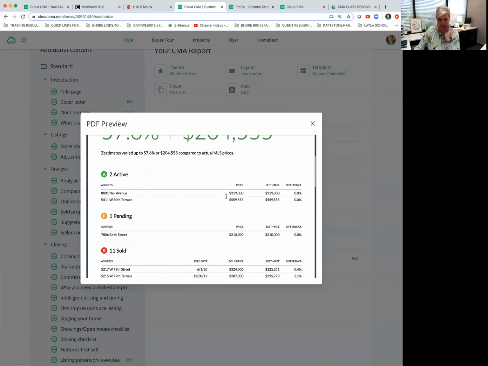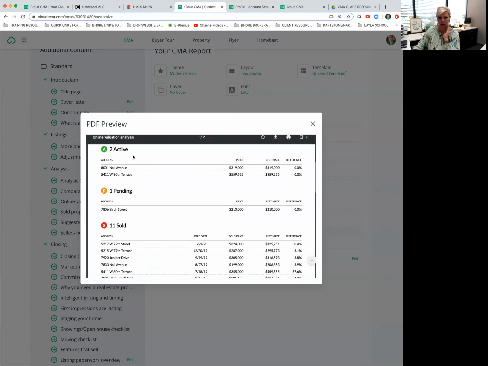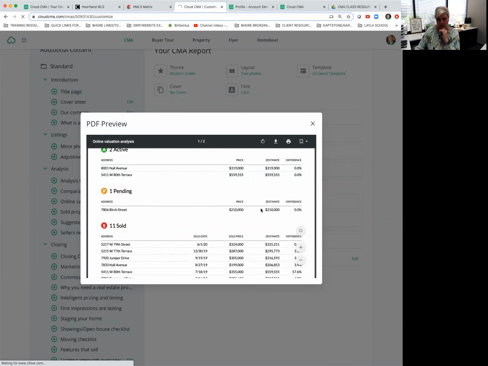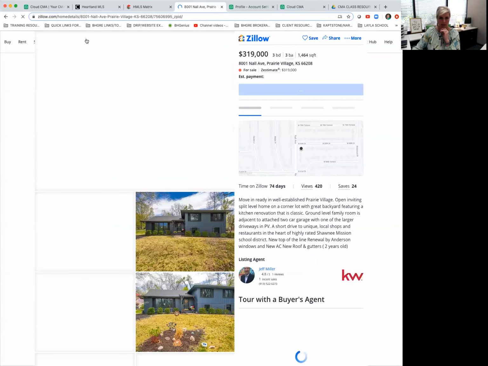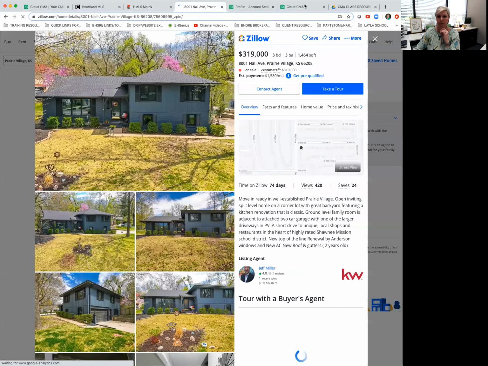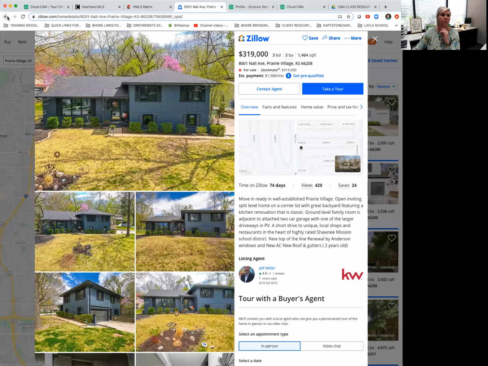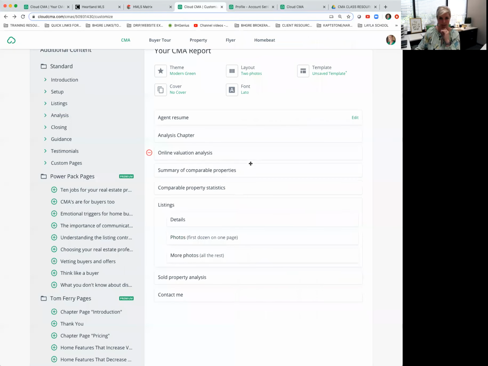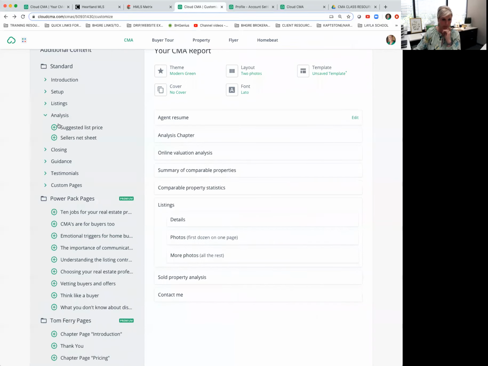So check this out. Down here, your active and pendings, you don't have any data on. The Zestimate always, they adjust that immediately when a house is listed. So it's kind of unfair. Oh, what did I just do? Go back. Apparently, if you click on that, you actually get through. Where did this go? There it is.